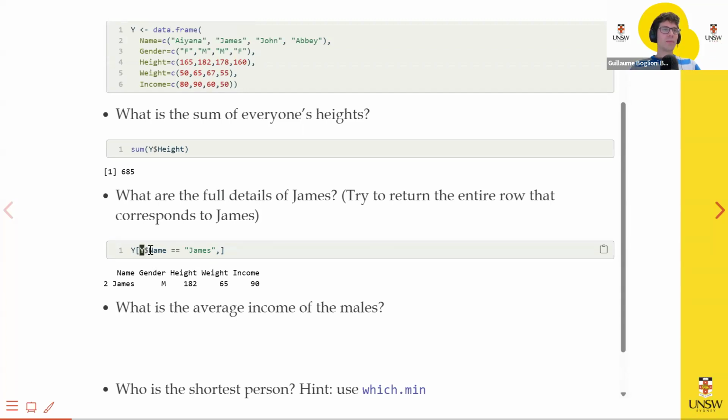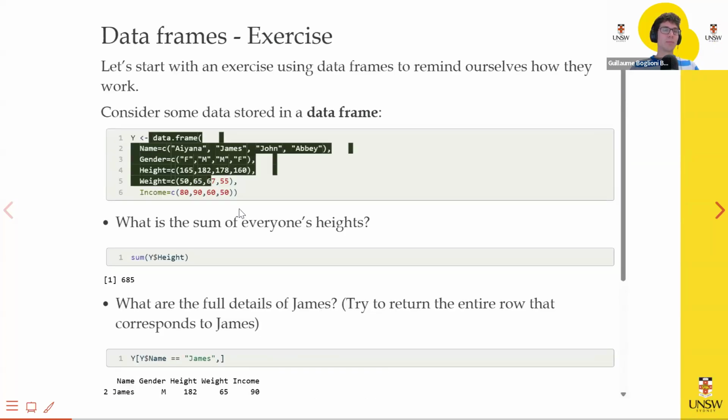You're going to grab the vector that contains all the names, and then you'll have the equality with James. But you see, this creates a vector of true, false, with true only if the name is James. Then if you grab the entire data frame and you take all the rows such that the name is James, and then you grab all the columns for that specific row, it's going to work. It's going to return all the rows for which the name is James. So in this case, there's only one.